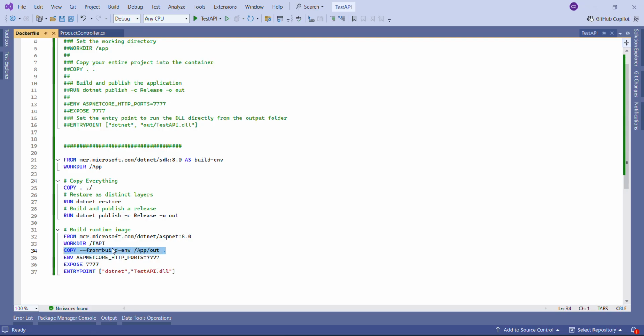What it is doing is taking whatever output has been generated by the build, only that output which is needed to run the web API inside the .NET runtime, and copying it here in the local path, the TAPI folder. Now we are mentioning the port number 7777, exposing it, and running the application using the dotnet command, test api.dll.